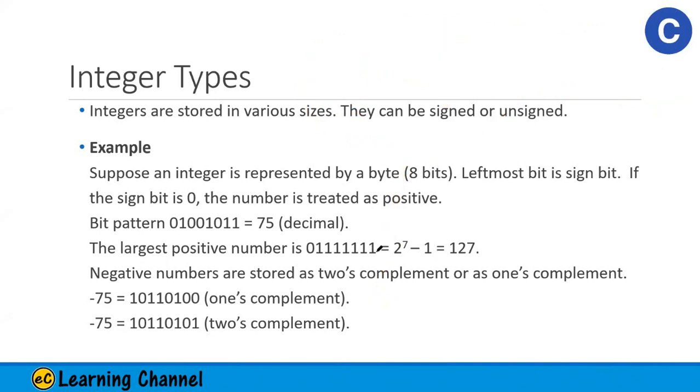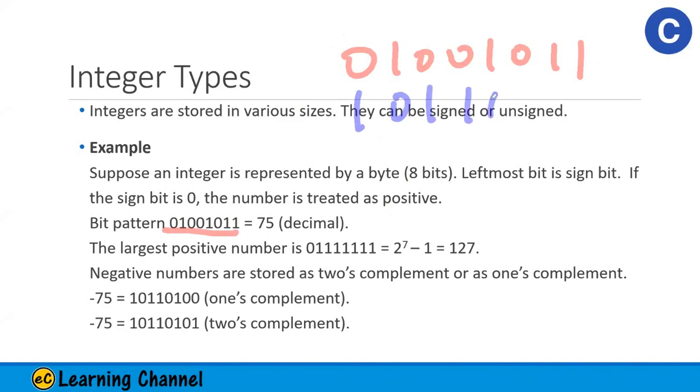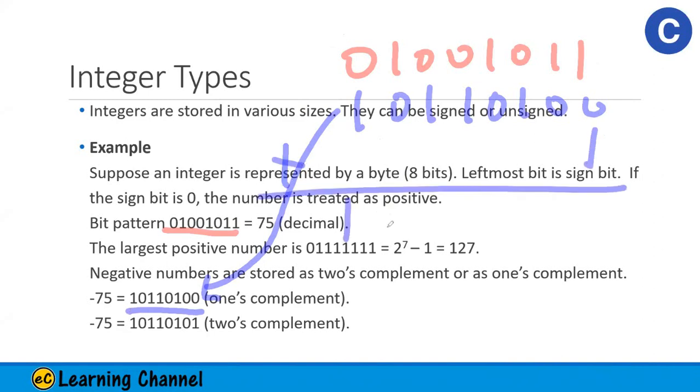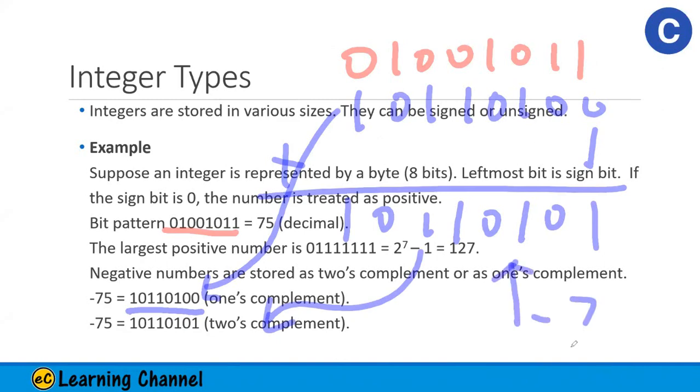So the way to find the 2's complement is like, if my number is this, I have 0, 1, 0, 0, 1, 0, 1, 1. I first find my 1's complement. The 1's complement is a bit flip. So that one is this one. That's the 1's complement. And then I add 1. That is 1, 0, 1, 1, 0, 1, 0, 1. That is the 2's complement. So that actually represents minus 75 in the integer system.